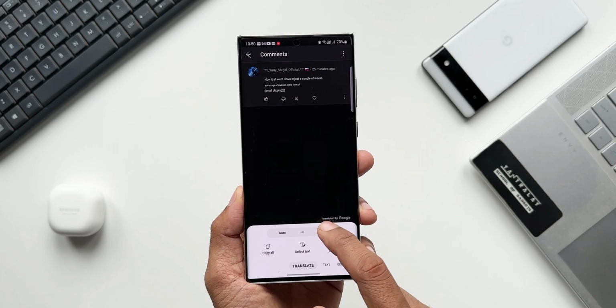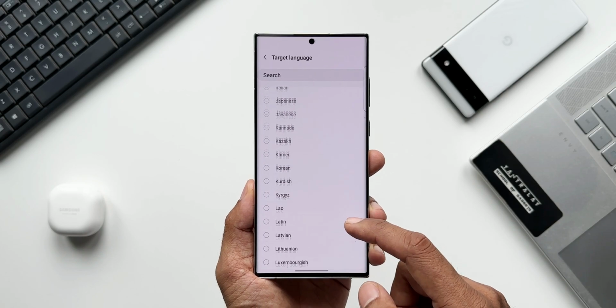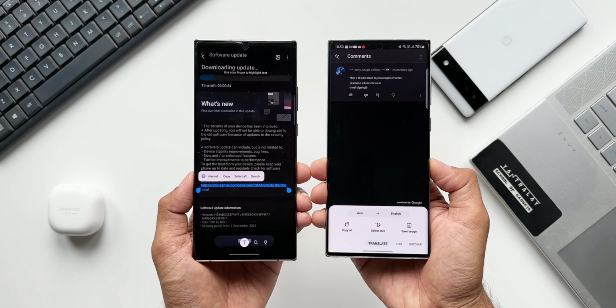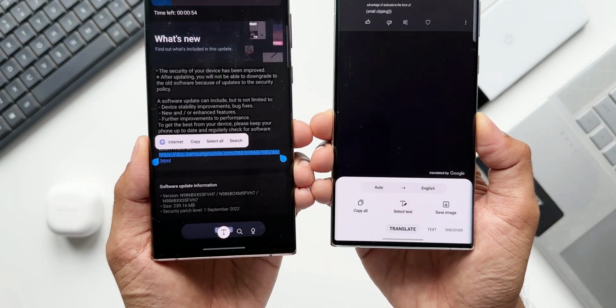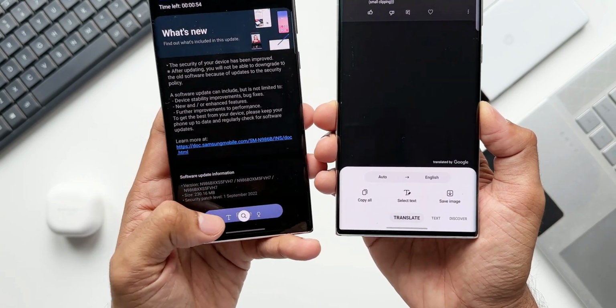Now, this is an all new revamped version of Bixby Vision on One UI 5.0. Even on One UI 4.1, we did have this feature, but the menu options looked like this, as you can see here. This is an amazing feature we have got on Samsung Galaxy phones to translate text. And this translation is powered by Google, of course.